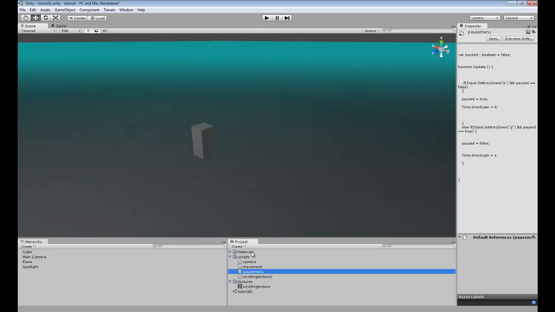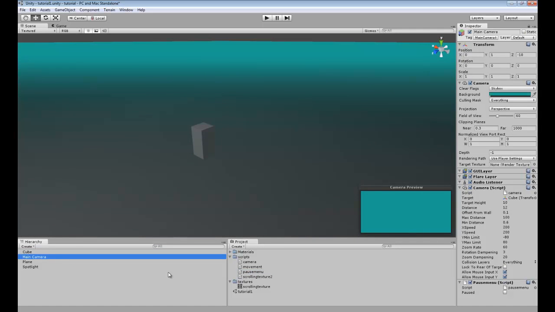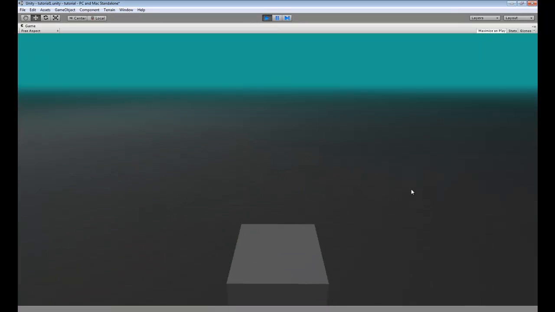And so we're just going to throw this onto our main camera. And I mean, you can throw it wherever you want, but I would recommend throwing it onto the main camera. We can go test it out real quick.